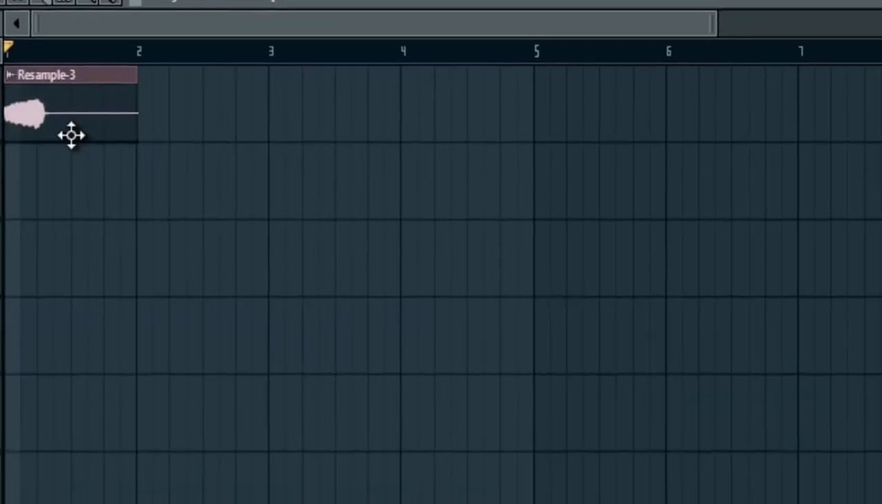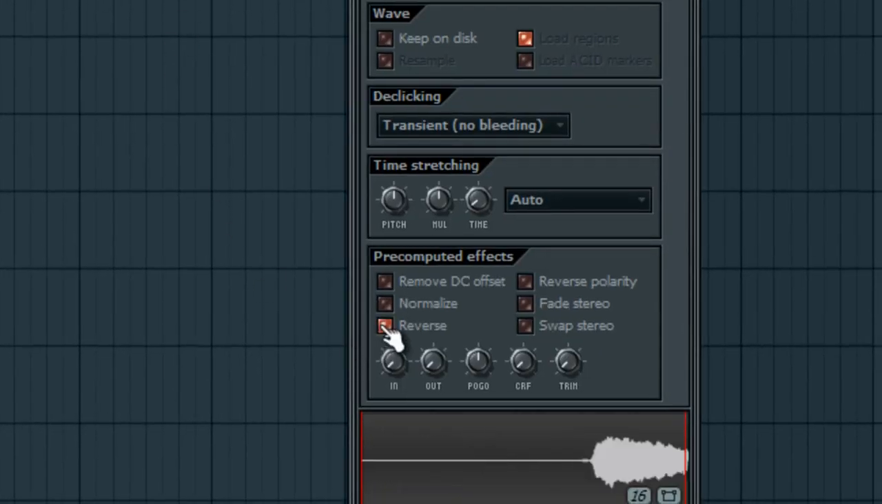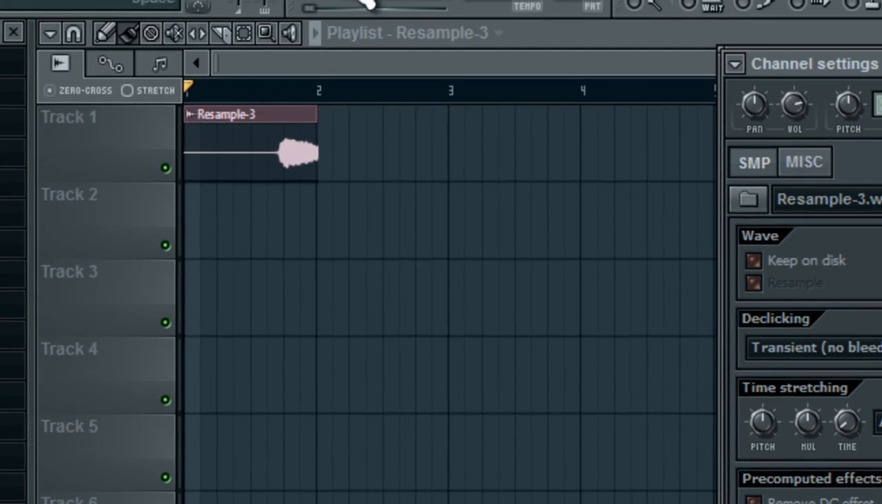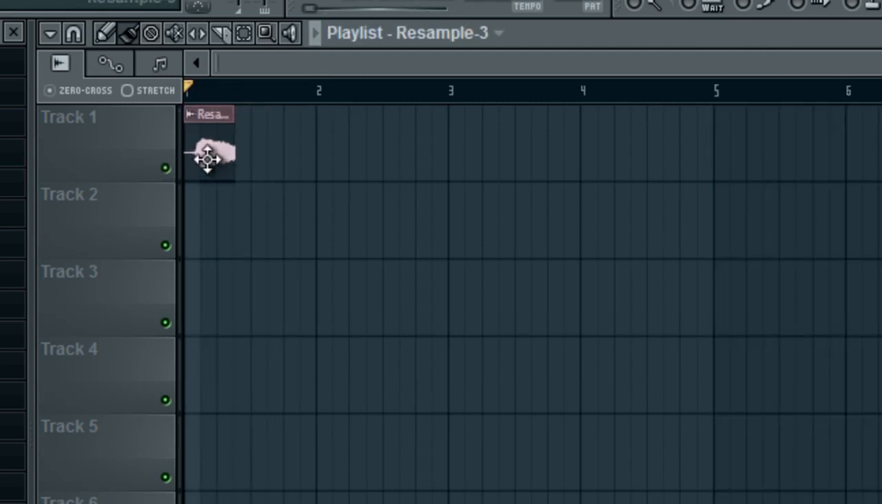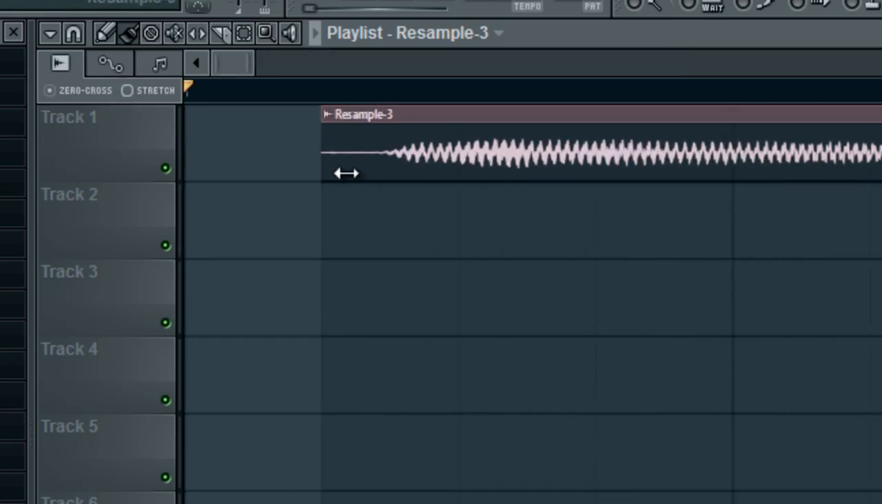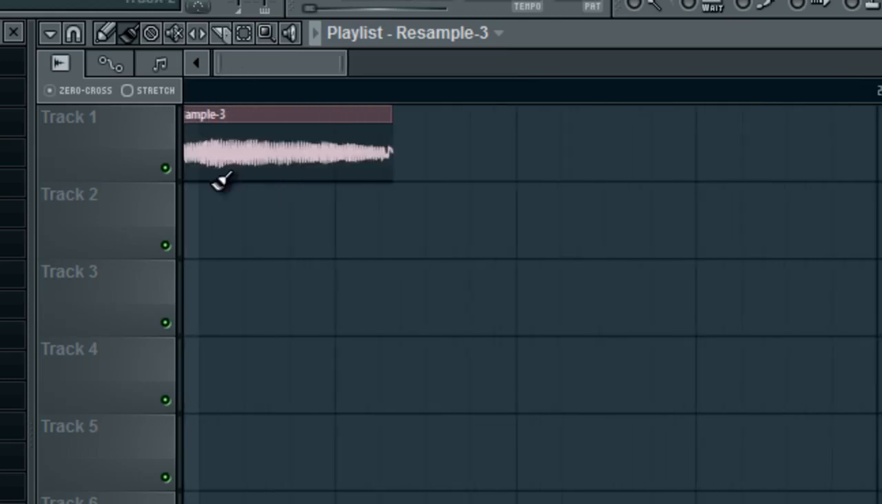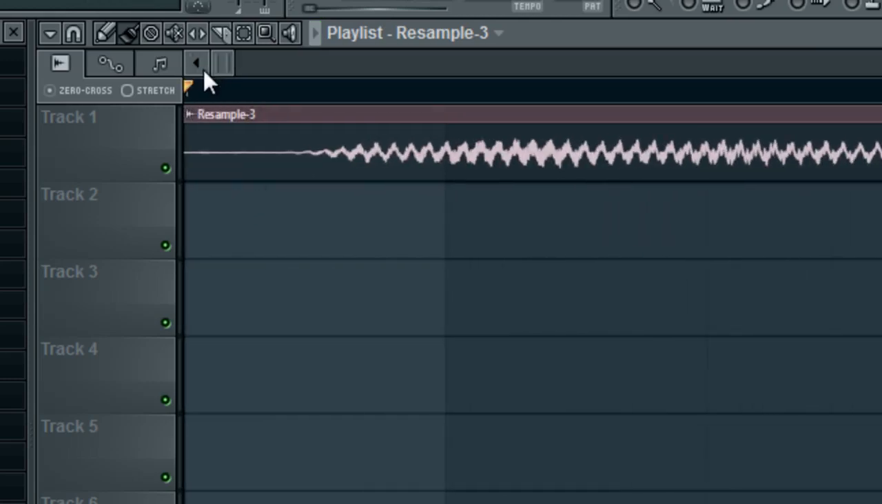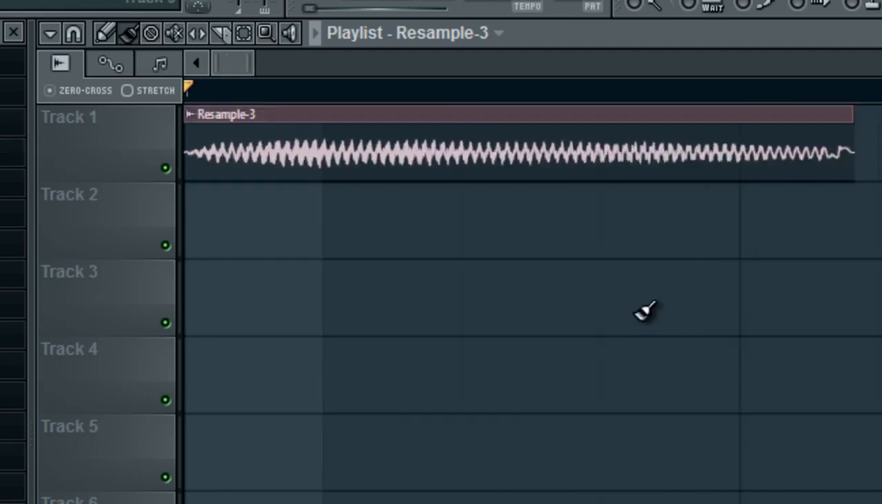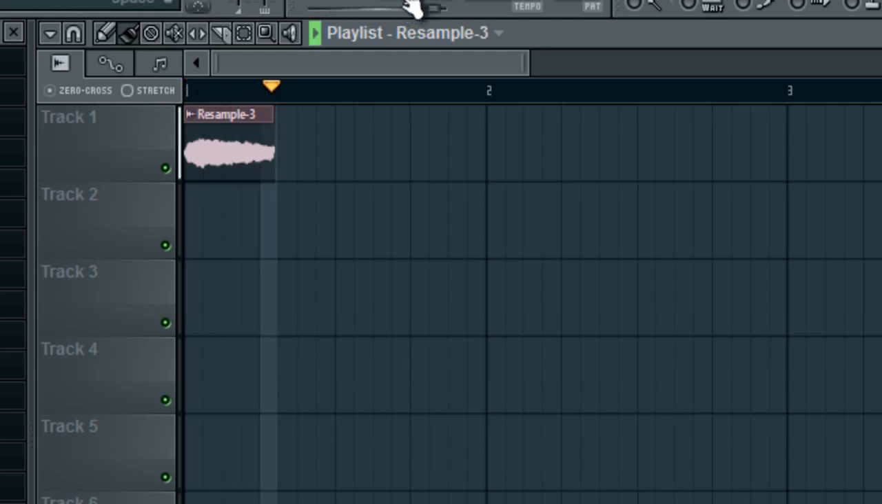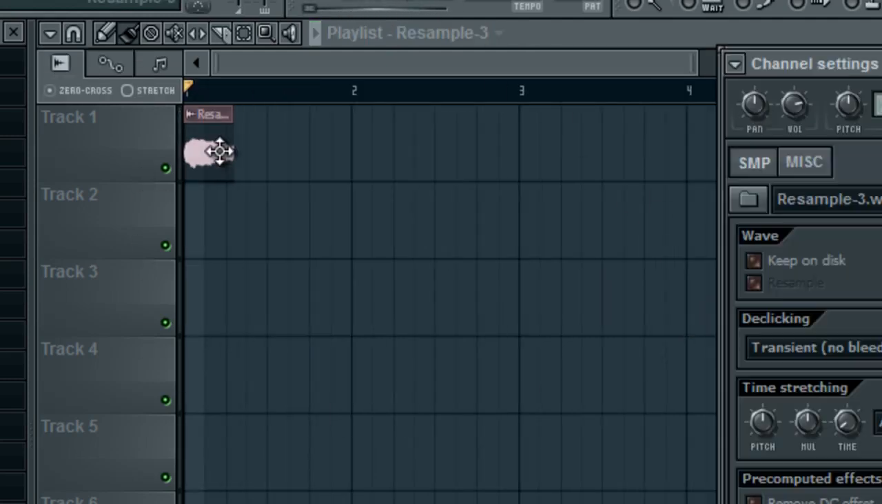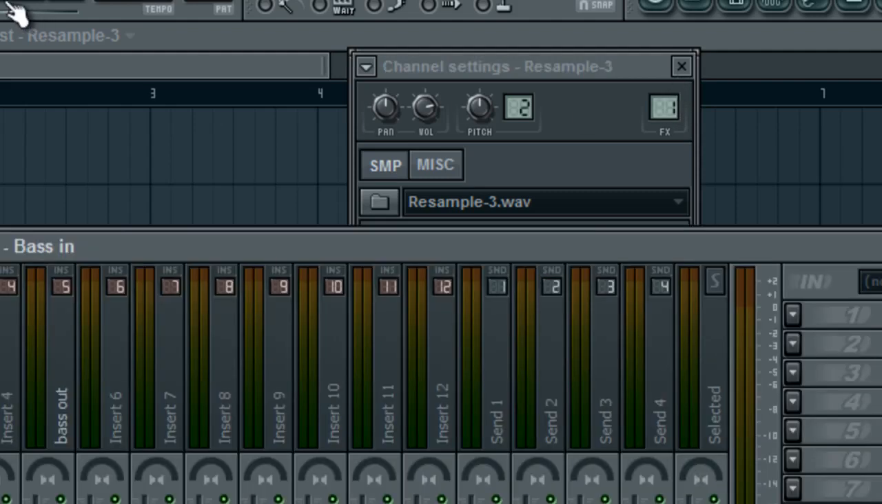So now we got this, and also, guys, I've found cool stuff when I reverse it. So let's just listen to what it sounds like reversed. See if we like that better. And I'm trying to figure out if I like that better or not. I'm not sure yet. Let me just listen to it one more time. I think I'm gonna stick with that, guys. I like that. It's kind of weird, but whatever. That's what I'm into. Yeah, so I like that. I like the way that sounds, and I'm gonna go ahead and throw it on FX channel 1.